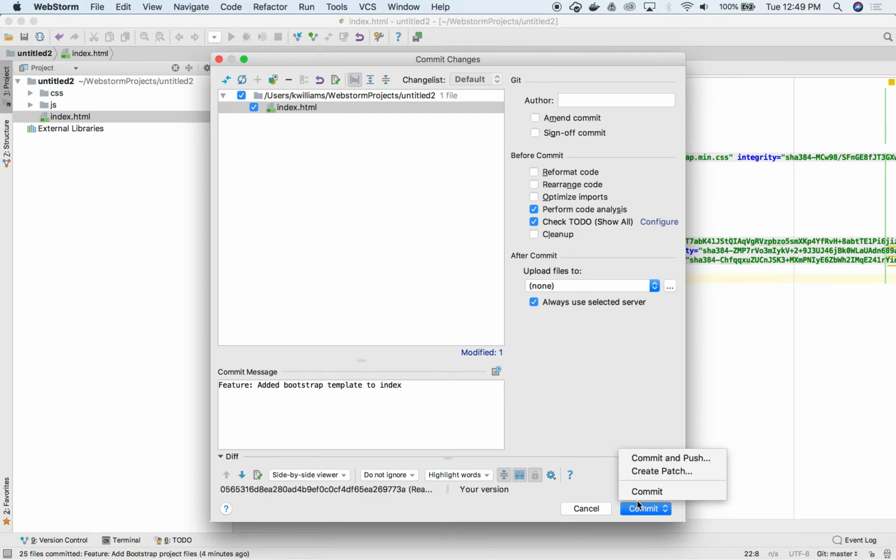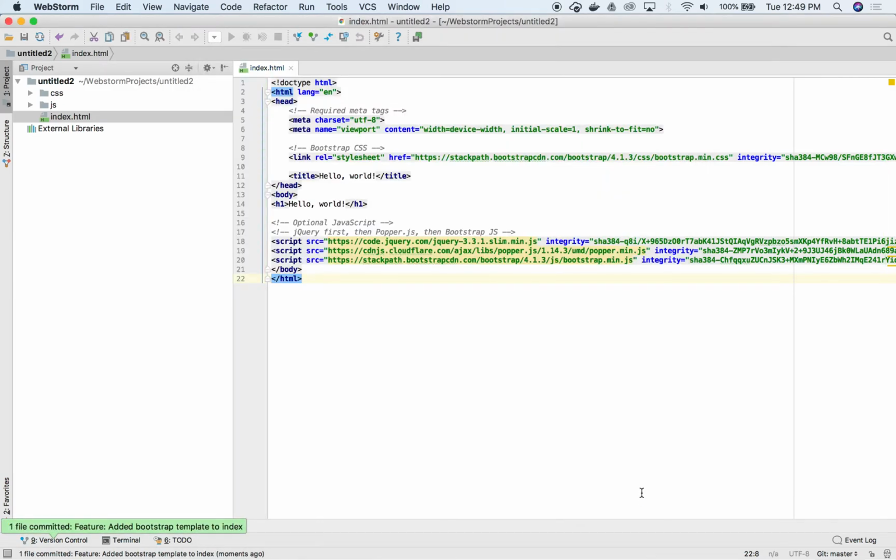Then I'm going to uncheck code analysis and uncheck to-dos, click commit at the bottom, and it does the commit. So say that you're going to do something, do it, do a commit. Because think about this: imagine you go to work and your boss says, what did you do today? And you're like, I did some stuff. Or I fixed blah, blah, blah.